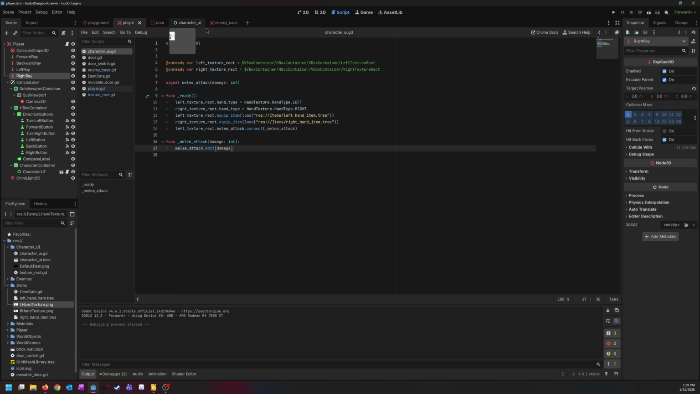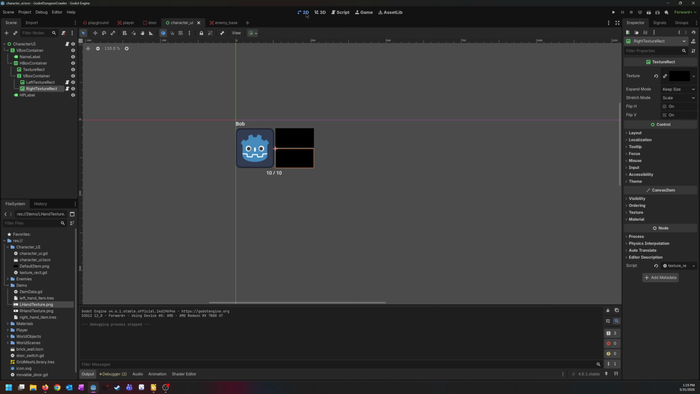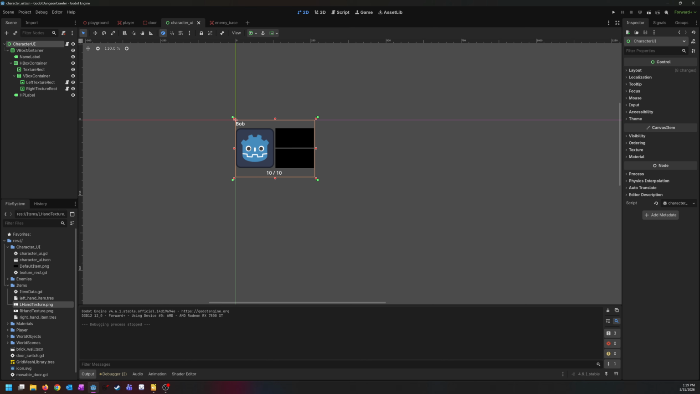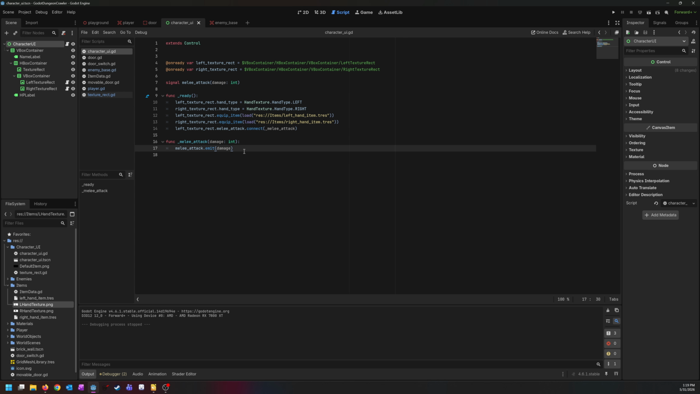Okay, so far what we've done is we look at our character. We have our left hand, which is going to be our hand icon. This has a signal called melee attack that's going to emit with a damage argument. That goes to this entire character UI, this entire thing. That's going to receive it and pass it up to our player. And so that's what we've done here. We're just emitting this and saying, someone else deal with this.